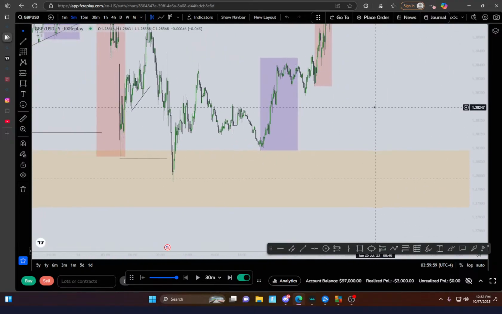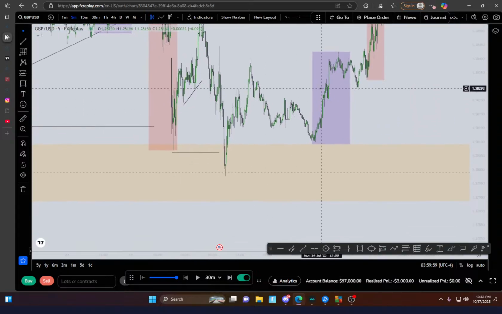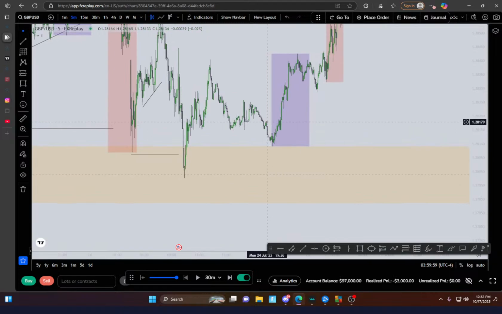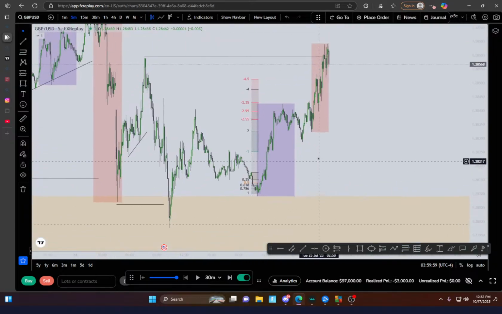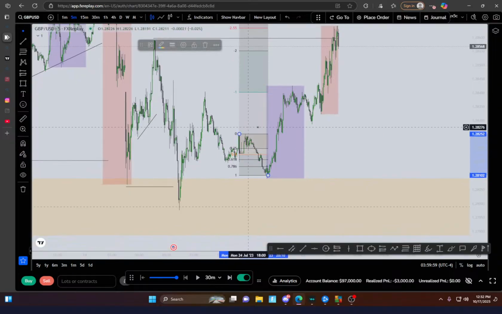And then we drop the fib right here, and then what do we have? We have an obvious sell to buy. Pull back, sell to buy. You go from here, right there, and do this. This was the buy, right? You had to sell from this point.